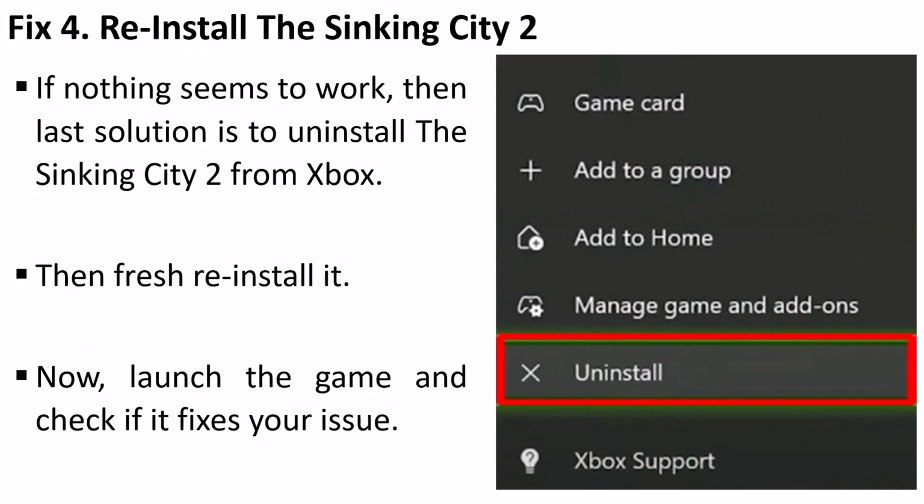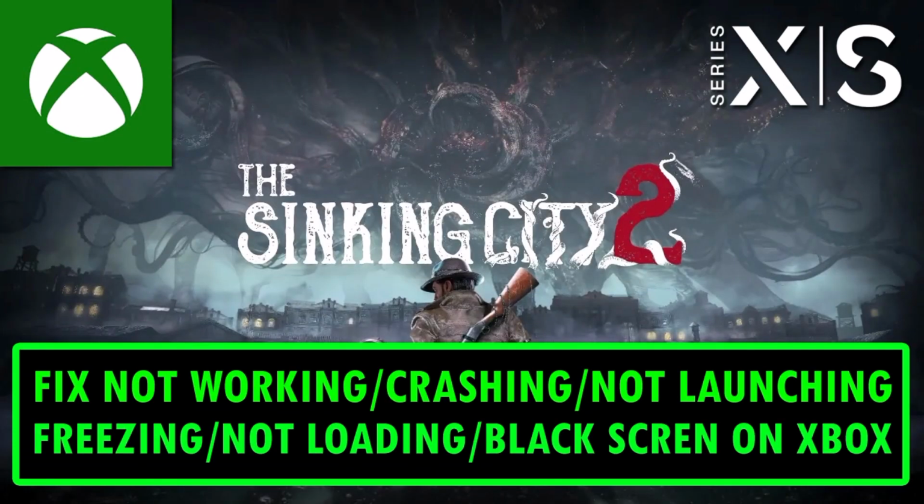Fix 4 is to reinstall the Sinking City 2 game. If nothing seems to work, then simply uninstall the Sinking City 2 game from your Xbox console. Then restart your Xbox console, then do a fresh reinstall of the game, launch it and check if it fixes your issue or not. By following these fixes, I hope you can easily fix the Sinking City 2 game not working, crashing, not launching, freezing, not loading, or black screen issue on Xbox consoles.